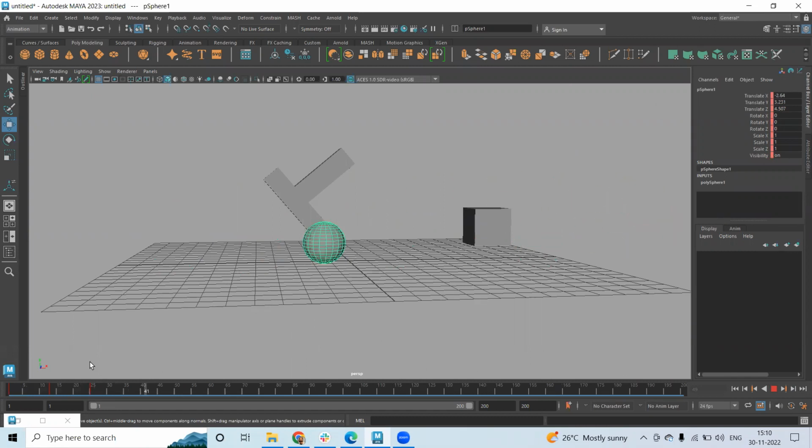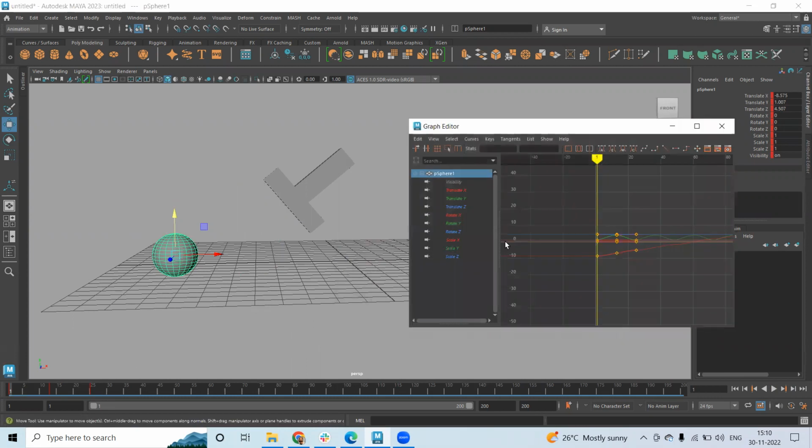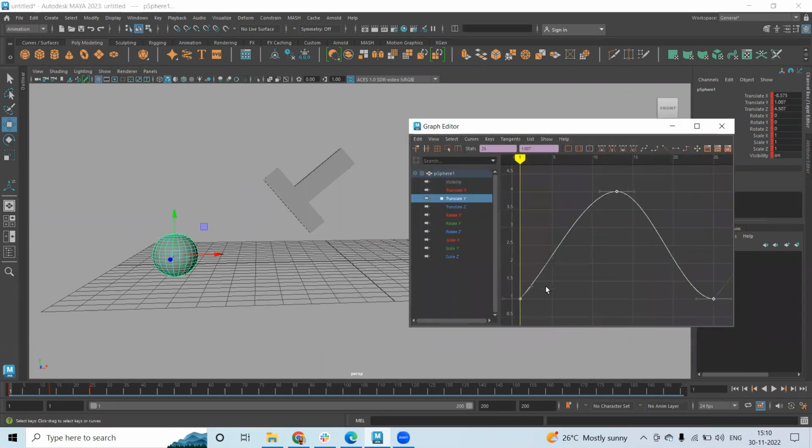Let's keep on repeating. Now what we can do, we can define even more, and with the graph we can play around. Go to translate Y, select this. So I can make this thing linear. I can select this and make it linear.